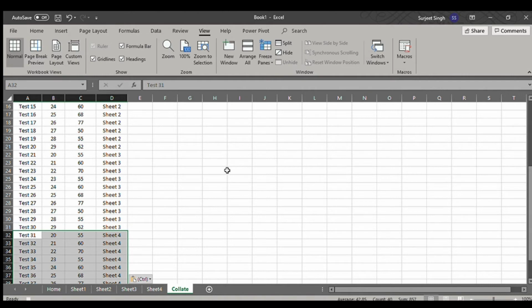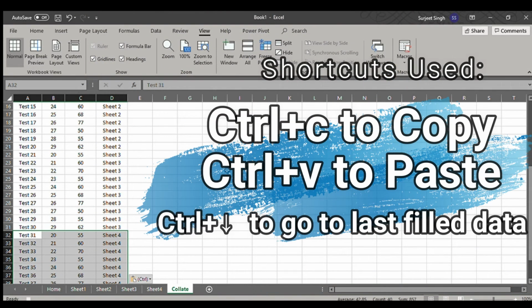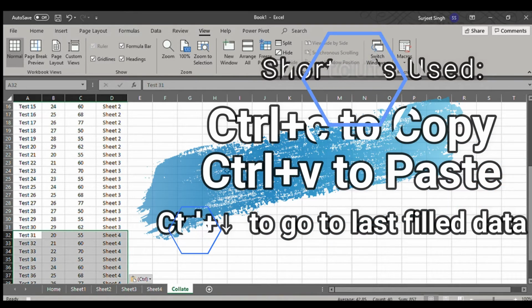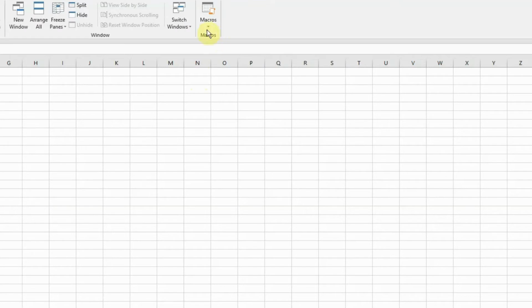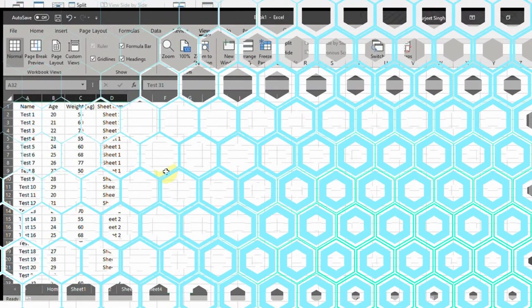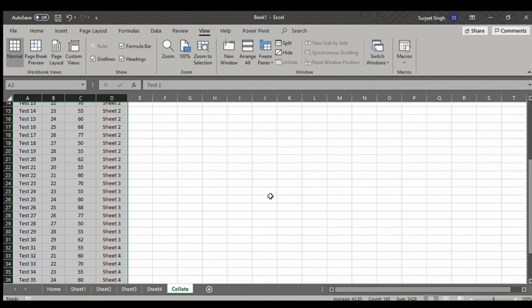So what I have done is copy the data of 4 sheets, sheet 1, sheet 2, sheet 3 and sheet 4 using Ctrl C and pasted it on the collate sheet using Ctrl V, one underneath the other. So let me stop the recording here, and it stopped the recording. Now see the beauty. Let me delete everything here.